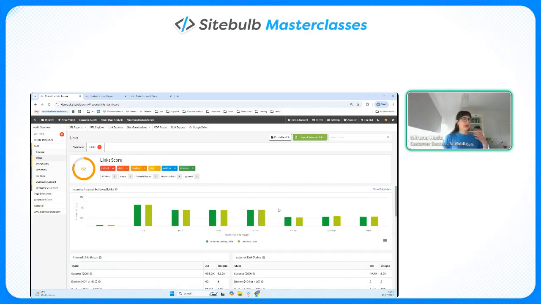Now, when it comes to the actual report and doing your own analysis, there's also a host of data in here. So the first table you'll encounter is the incoming internal followed links. So what this essentially is showing you is a breakdown of all of your pages according to how many internal links they have. So you'll see the amount of links versus the amount of pages or URLs linking to them. So what you would want here, ideally, is probably a good distribution where the bulk of your pages have a good amount of links in them.